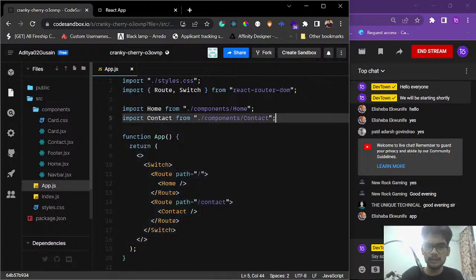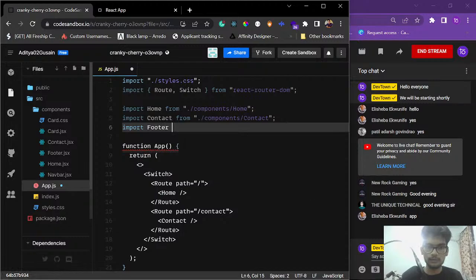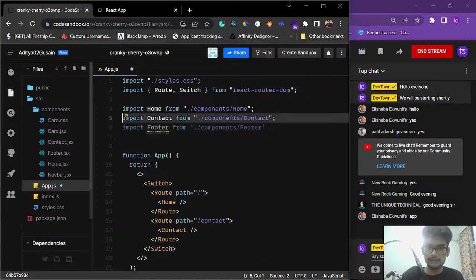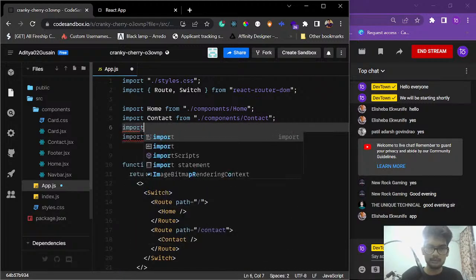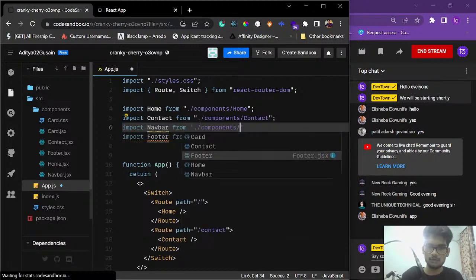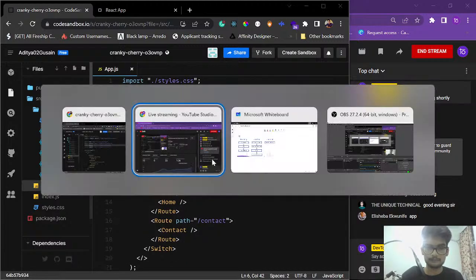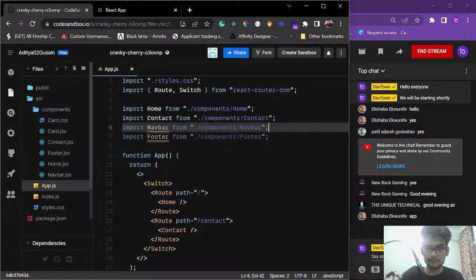So what I can do, I can simply import the component. So we can import footer from, I need to go inside components folder and footer. I've imported the footer. Similarly, I'll also import navbar, and we'll say from slash component slash navbar. Yep guys. So now we have the navbar and the footer.